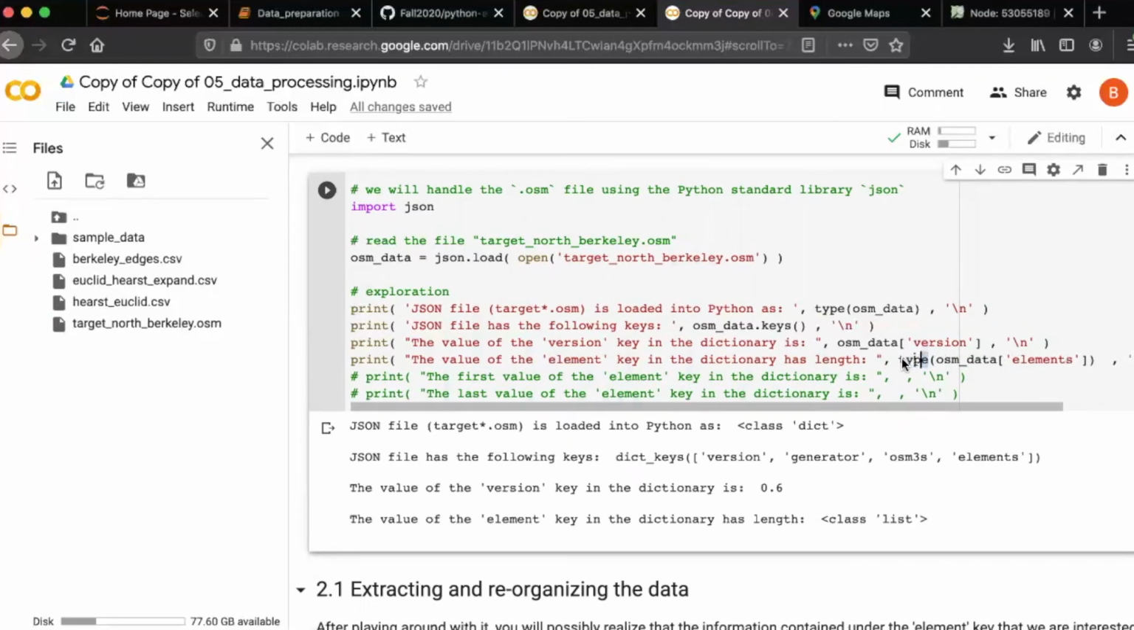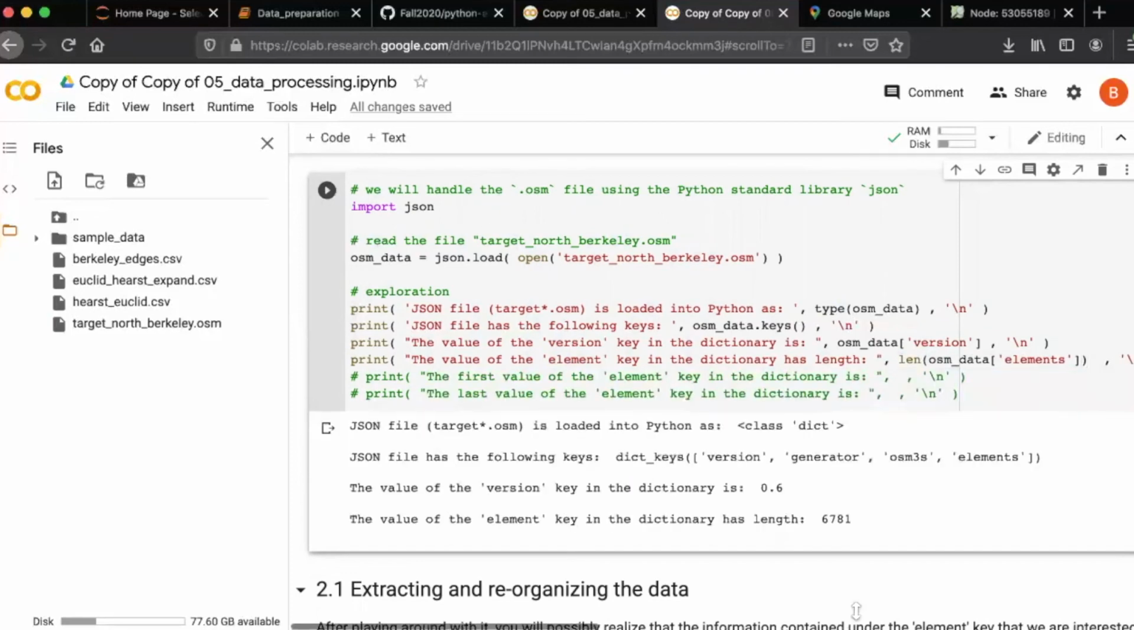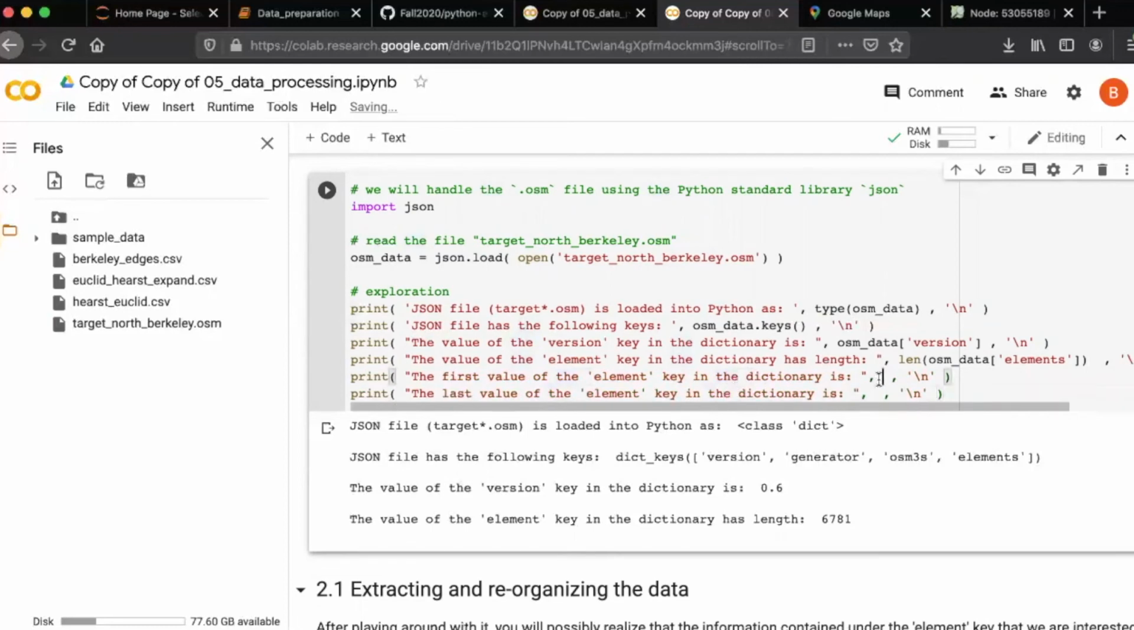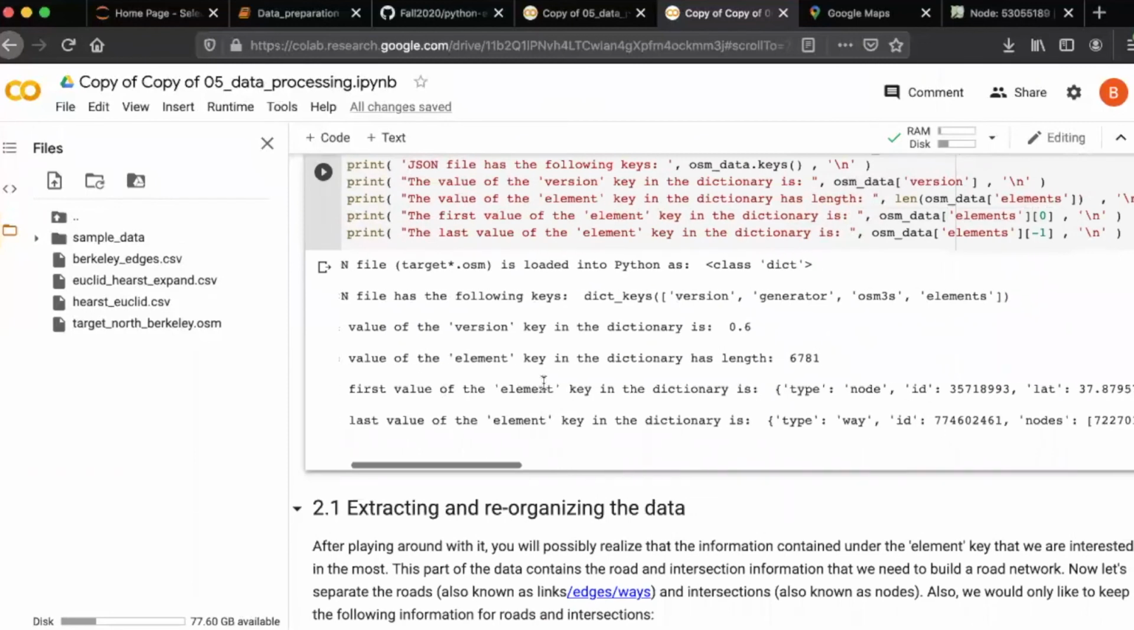So for a list, we want to know what is the length of it. Okay, the list has 6,781 elements. Why not just print out some elements and see what's inside? We want to print the first element and the last element. Okay, so the results are shown here.